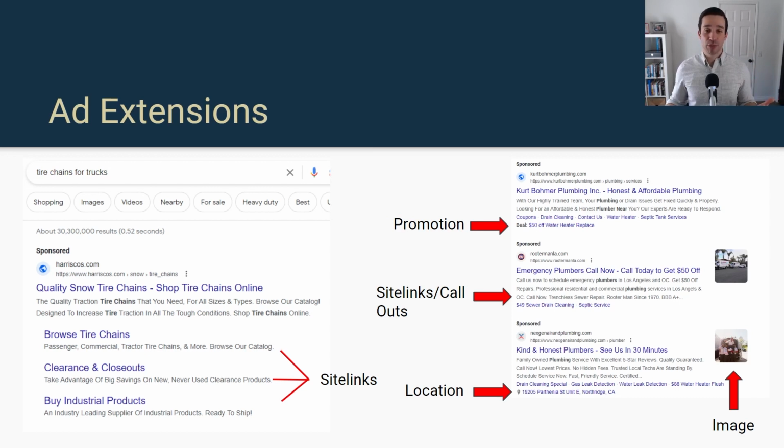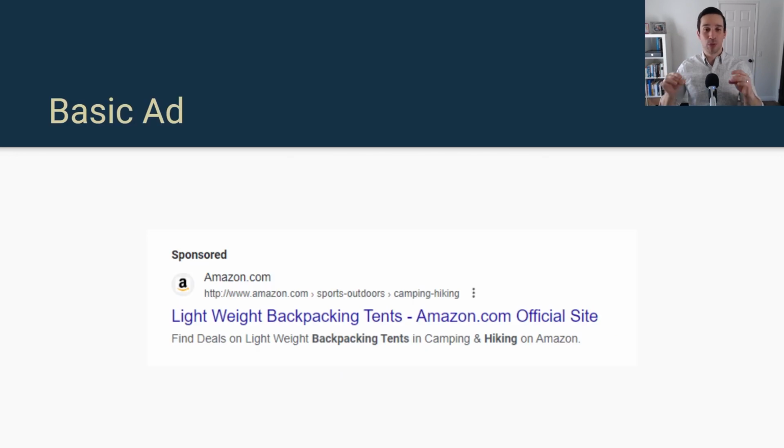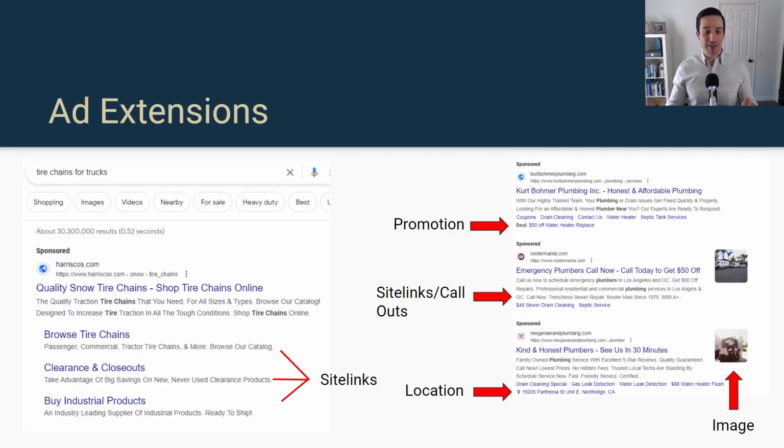So again, same search as before, tire chains for trucks. And so we see the top of the ad where it says quality snow tires, so snow tire chains, shop tire chains online. And then below that, there's a bunch of other links: browse tire chains, clearance and closeouts, buy industrial products. So those are all known as site links. You can lead people to different parts of your website. As you can see here, it makes the ad significantly bigger. If we go back to basic ad and we compare the size of this one, and now we compare the size of that one, you can see this one's literally 4 lines long, whereas the other one was only 1 line long. So you can kind of see the benefit of having the site links there as well.